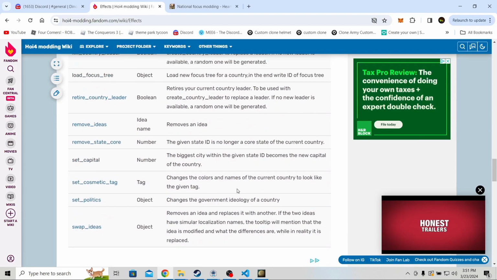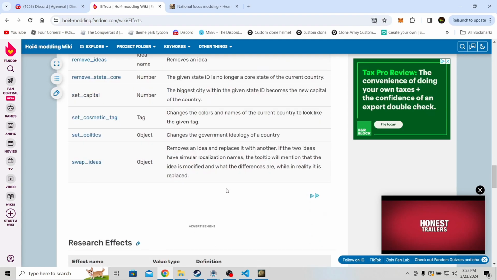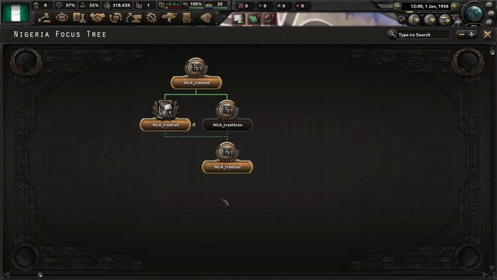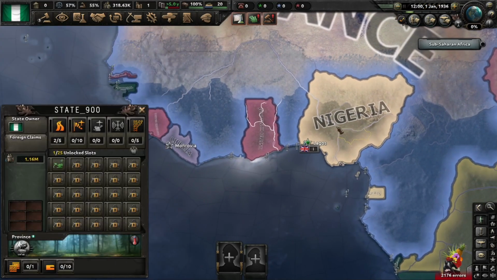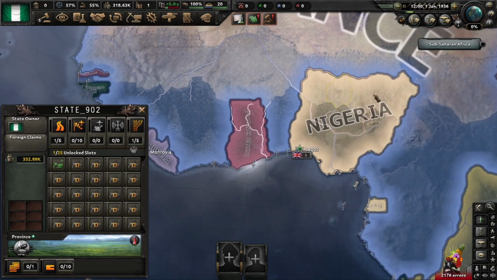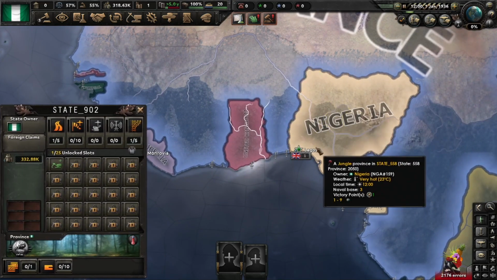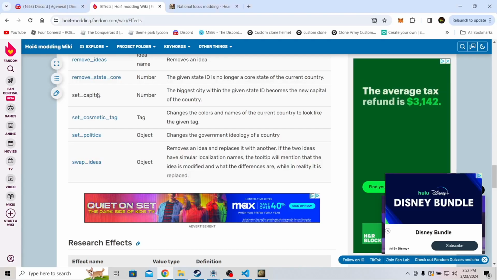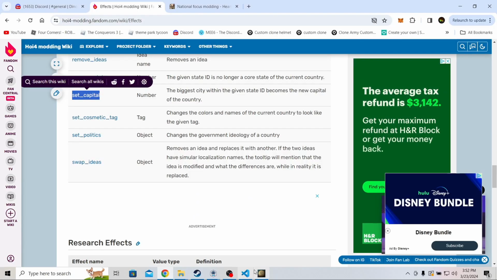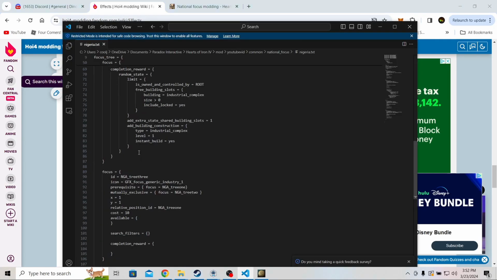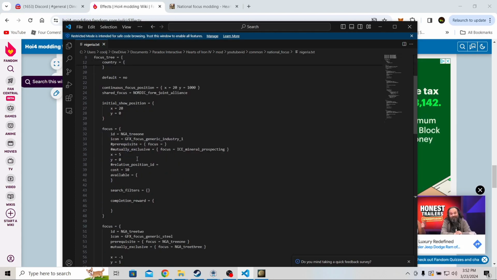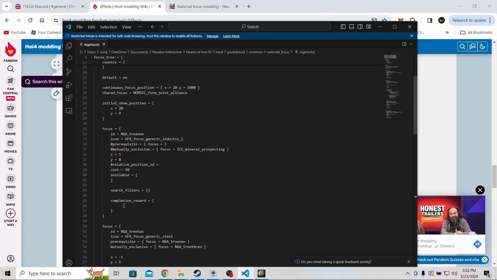Now if we go here, this is like all the effects that you get. And we'll probably do release capital first. Let me see, or change capital, because it has 2 states, so we do 902. We're going to look, and this will be in the description. So we're going to copy this. We're going to modify 1, just because. So set capital equals 902.